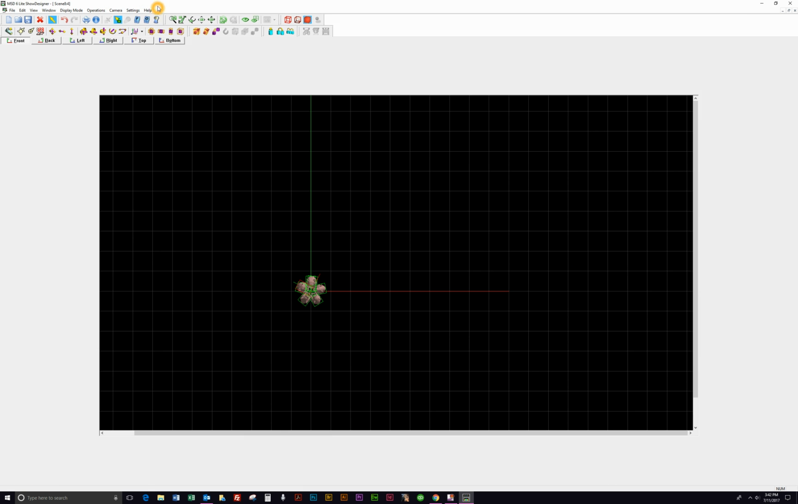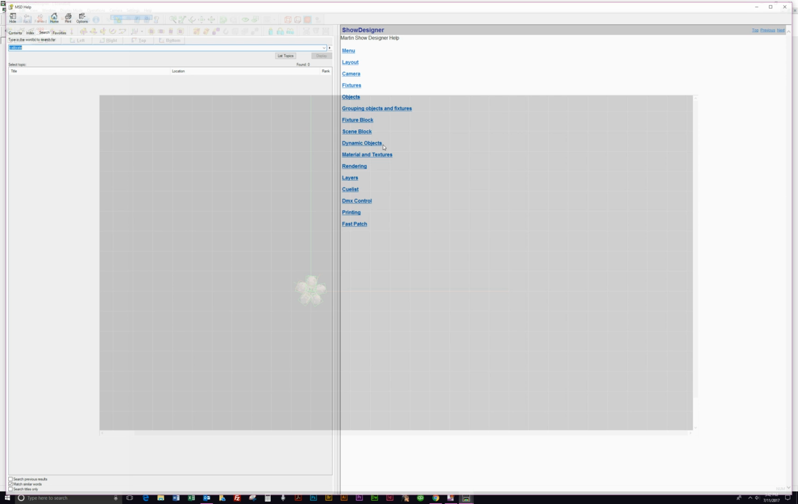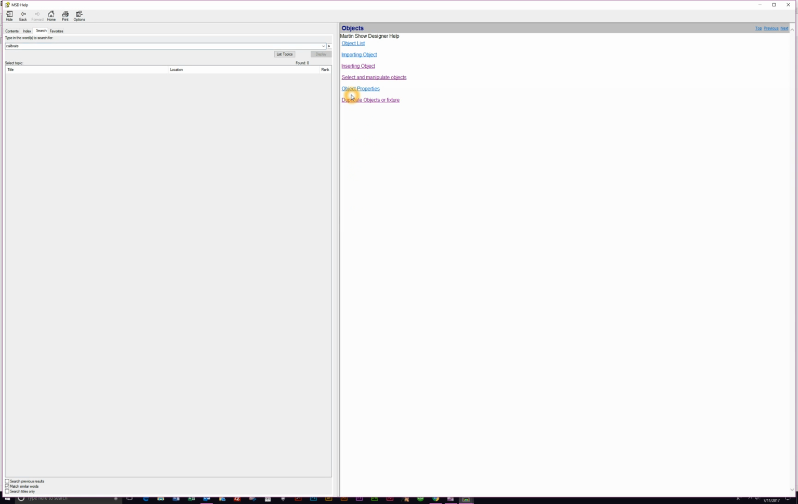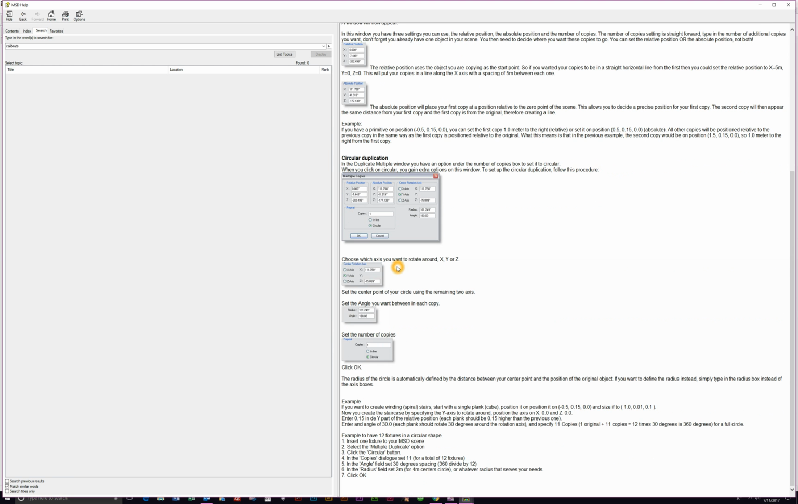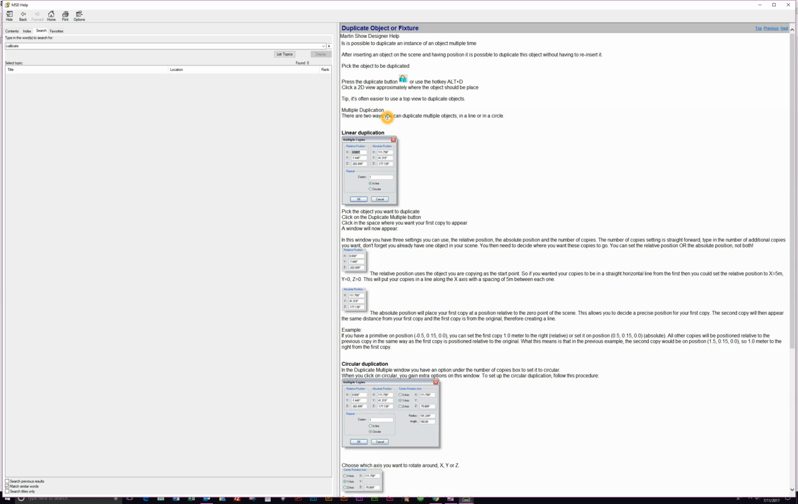The instructions are all in the manual. The best way to do it is click on Help, Contents, go to Objects, Duplicate Object or Fixtures, and it's all right here. Circular duplication, and it tells you how to do it right here.